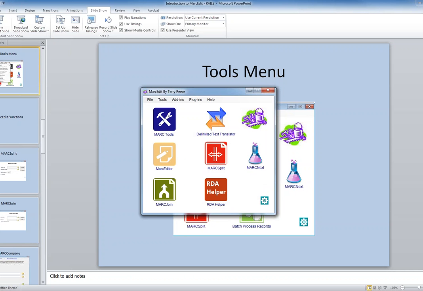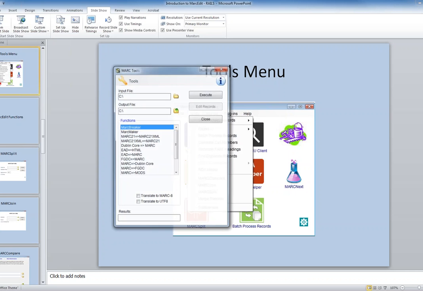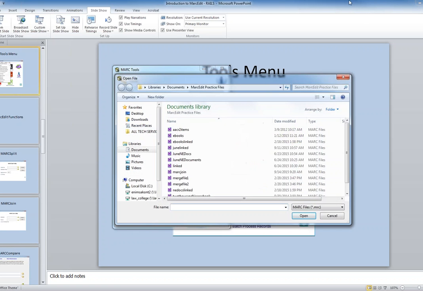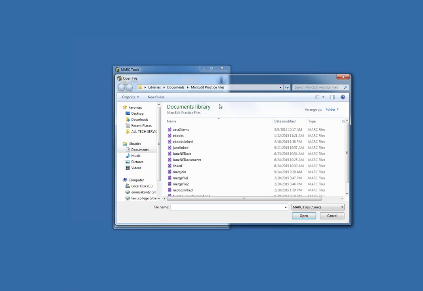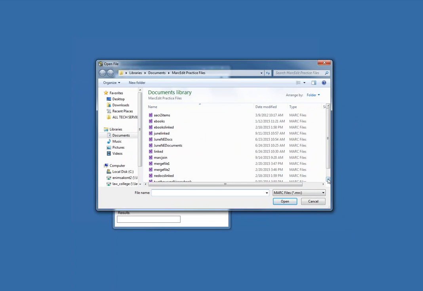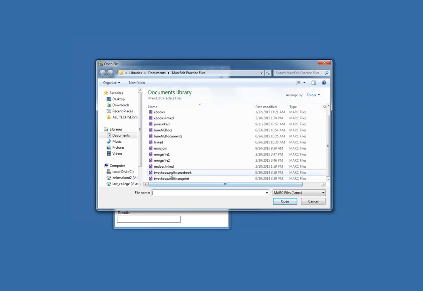Before we do that, I wanted to do a real-time demo really quick of the MARC breaker function. So if I go to the MARC Tools, which again can also be accessed from the Tools menu or the File menu, and you want to browse for your MARC file. Let me minimize the PowerPoint so it's a little bit less distracting. So let's see, I've got a MARC file here.